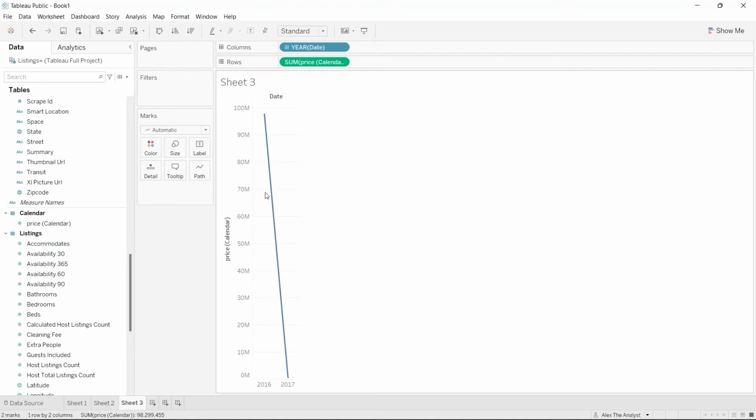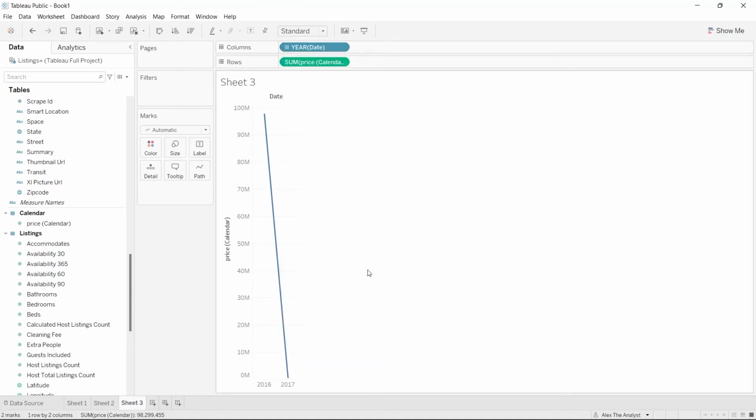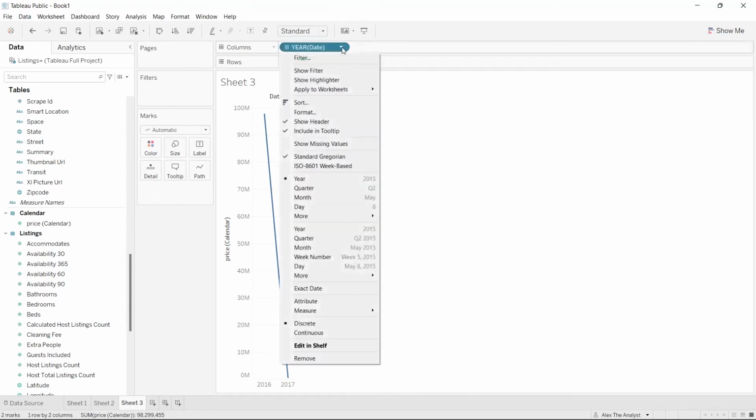Let's start working on this because this needs some work, obviously. This is the worst visualization I have ever seen. So we need to work on this a little bit. What we need to do is change the way that these dates are seen. So right here, these are two separate things.